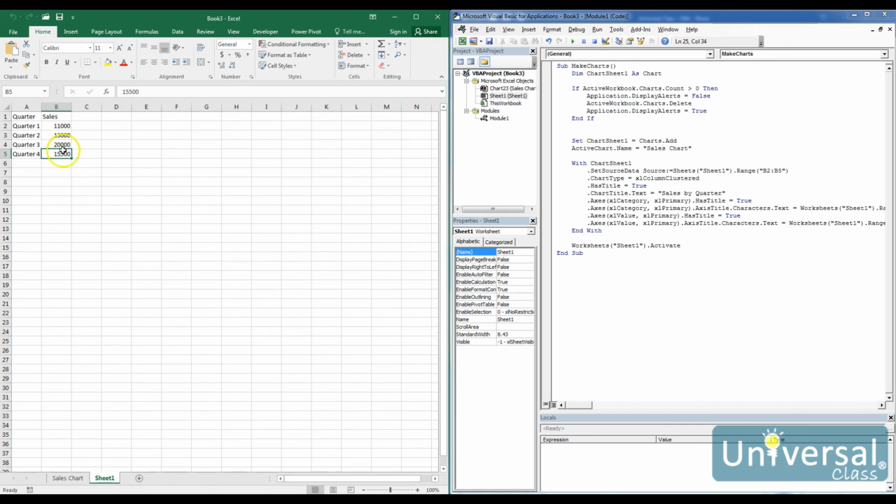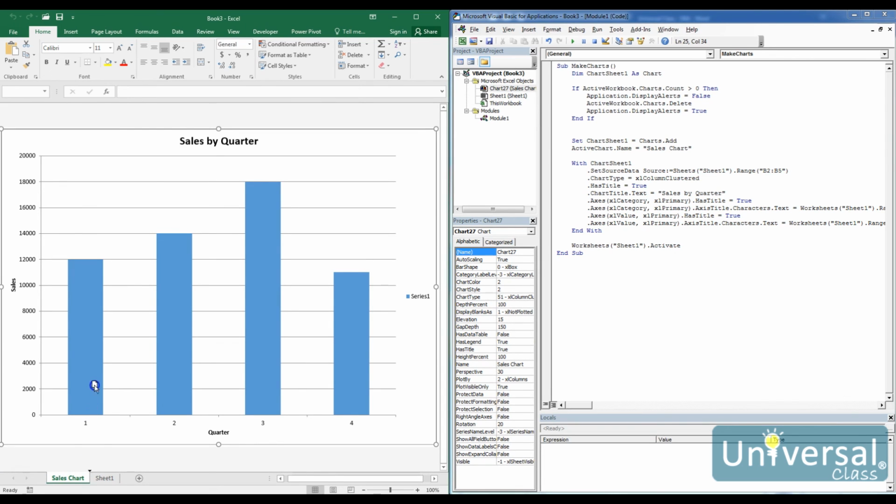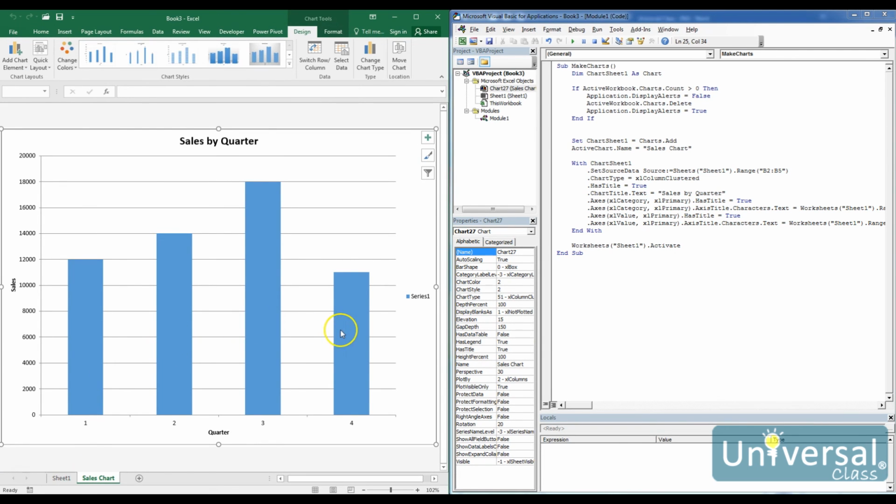So now I can come over here, and if I change this to 12,000, and then I change this to 14,000, and this goes to 18,000, and then this one goes back down to 11,000. Now it ran the code and it updated the chart every time. You'll notice the first one should be 12, 14, 18, and then 11. So it did update the chart behind the scenes, but it doesn't annoyingly flip me to the chart every time it updates it. It keeps me on the active sheet.